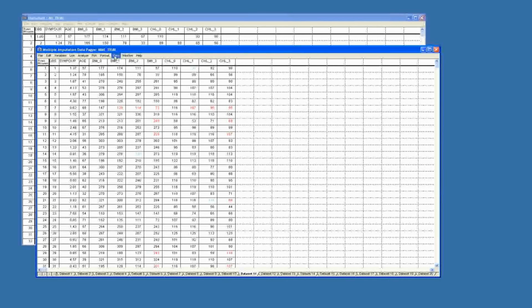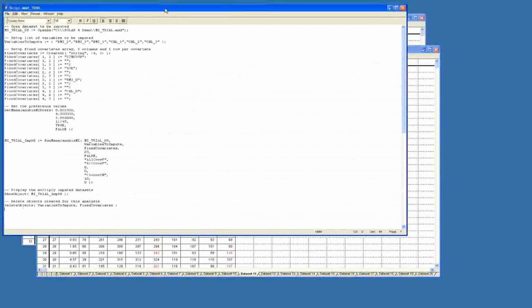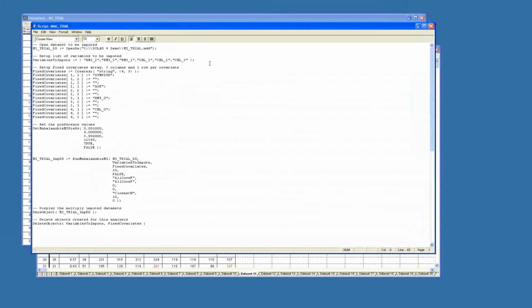Also, what I can show you here is the script that I mentioned at the start, the script language. If you go to view script, up will pop the script language for this data set, or for this method. The first line is just the data set where you read it from. The second line is the variables that you want to impute. Again, it's all commented here. The third section here is the characteristic variables, or the fixed covariates. And then you have all your preferences and what methods you want to use.